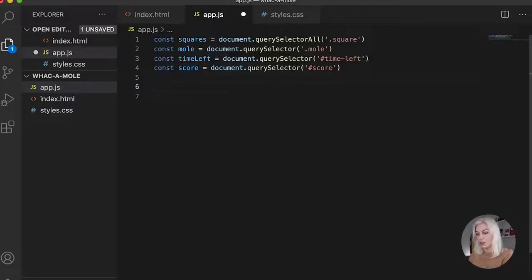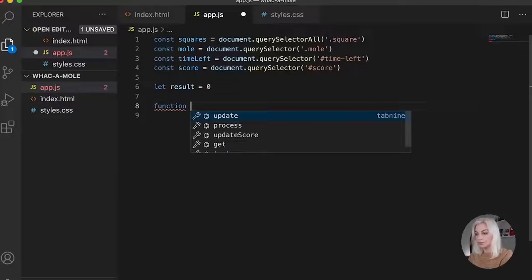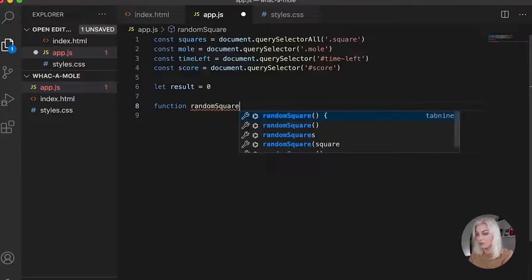Great. So let's start off with the result as 0. Even though we've hard-coded it, we need to tell our JavaScript the result that we start with is 0. And we'll do the time a little bit later. Let's actually focus on getting the game to work. So I'm going to write a function called random square. So we want to get a random square to put our mole.